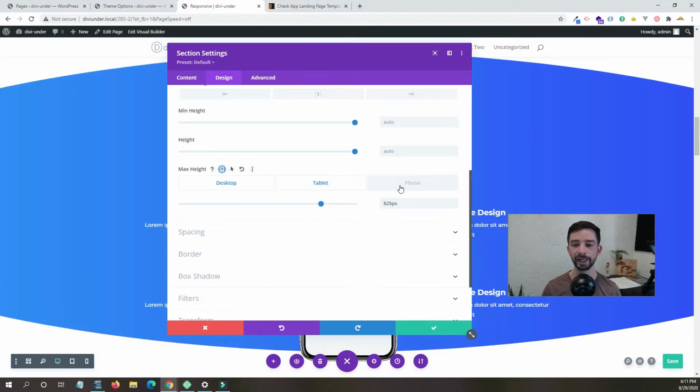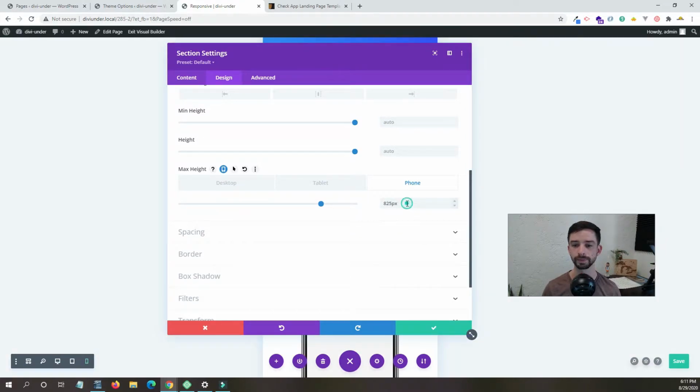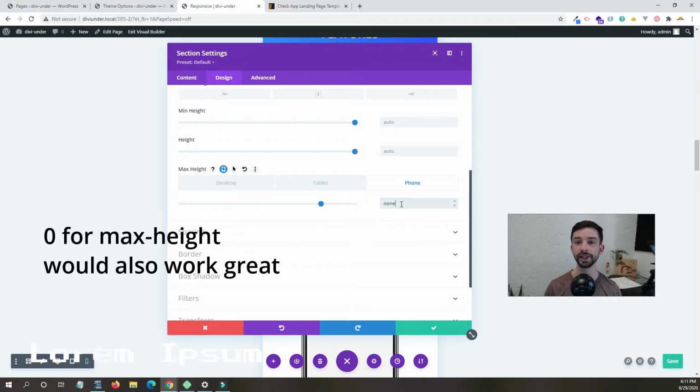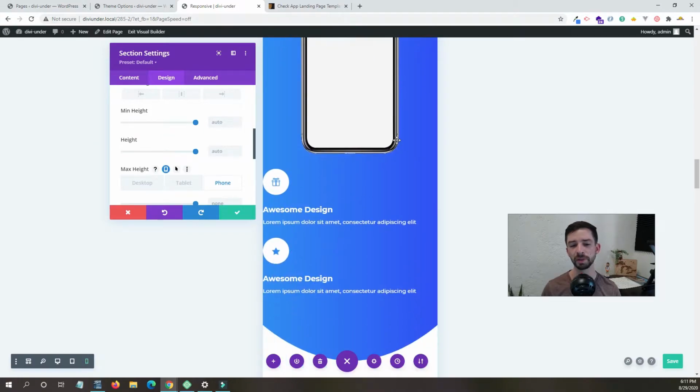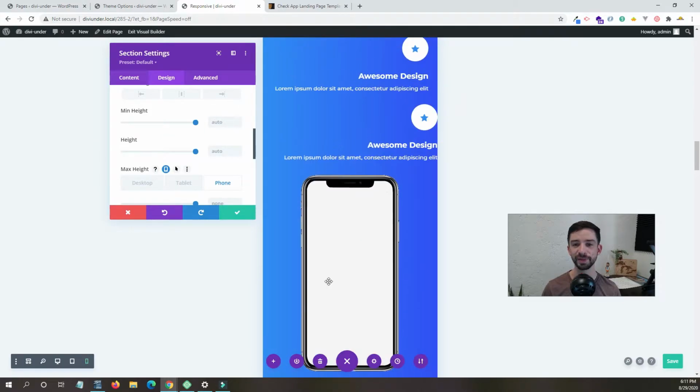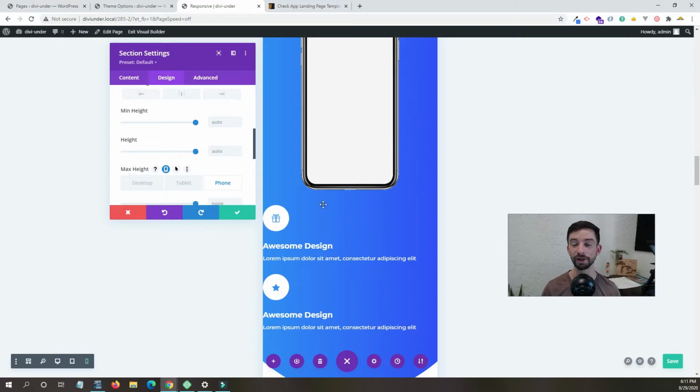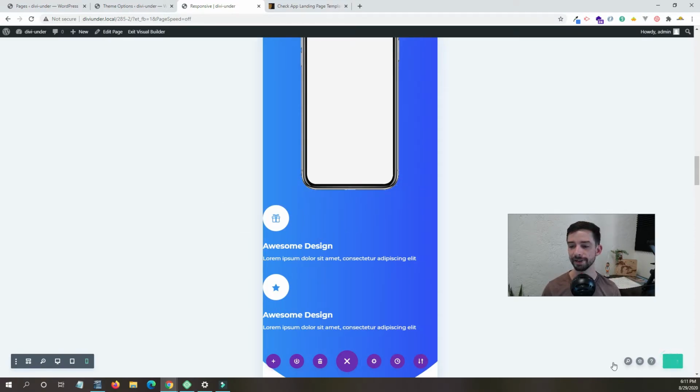But if I go back, I'll go to phone, and I'm going to write in none. So there's no maximum height on cellular devices, or really small ones. And that looks much, much better. Now we have the background covering the whole section. So I'm going to save that.